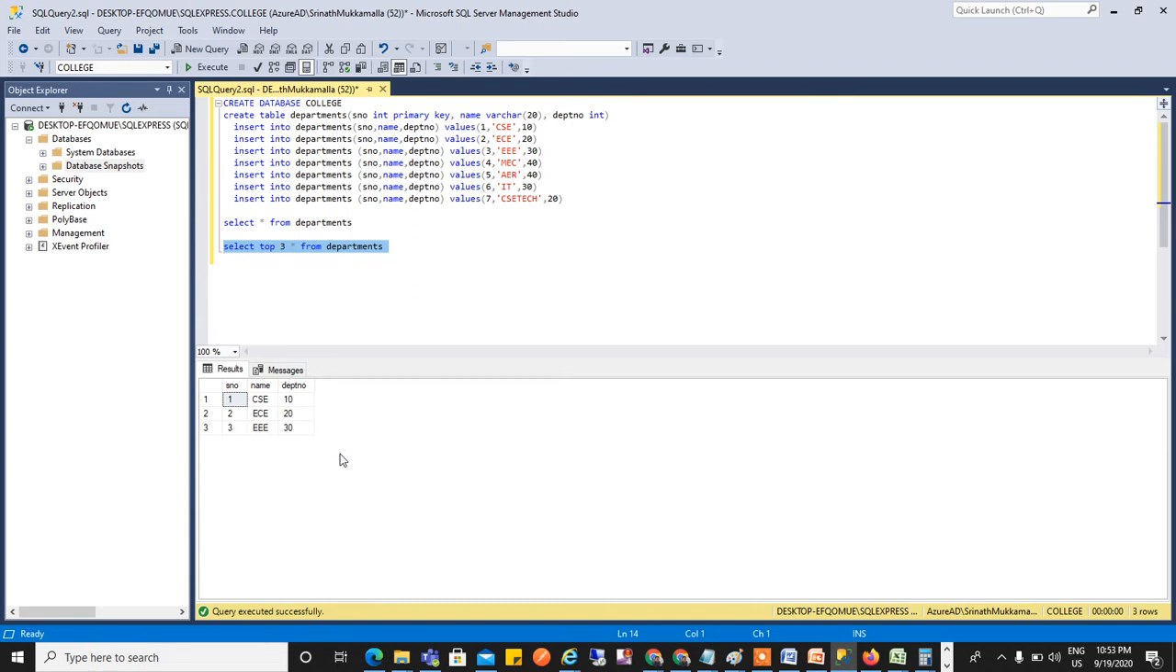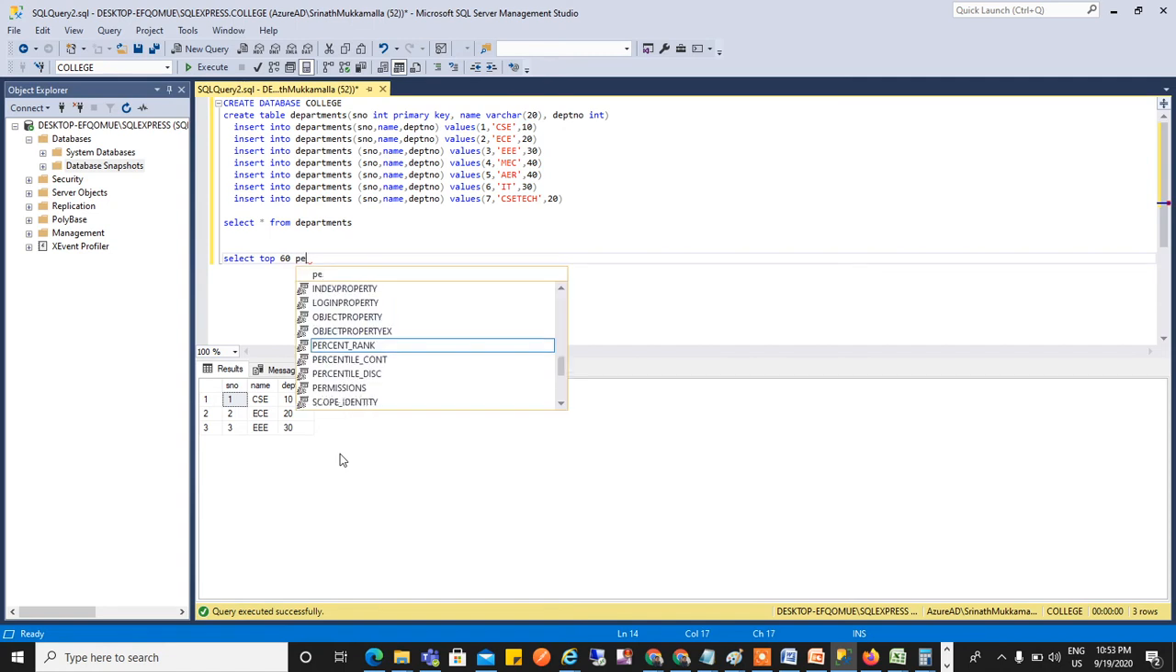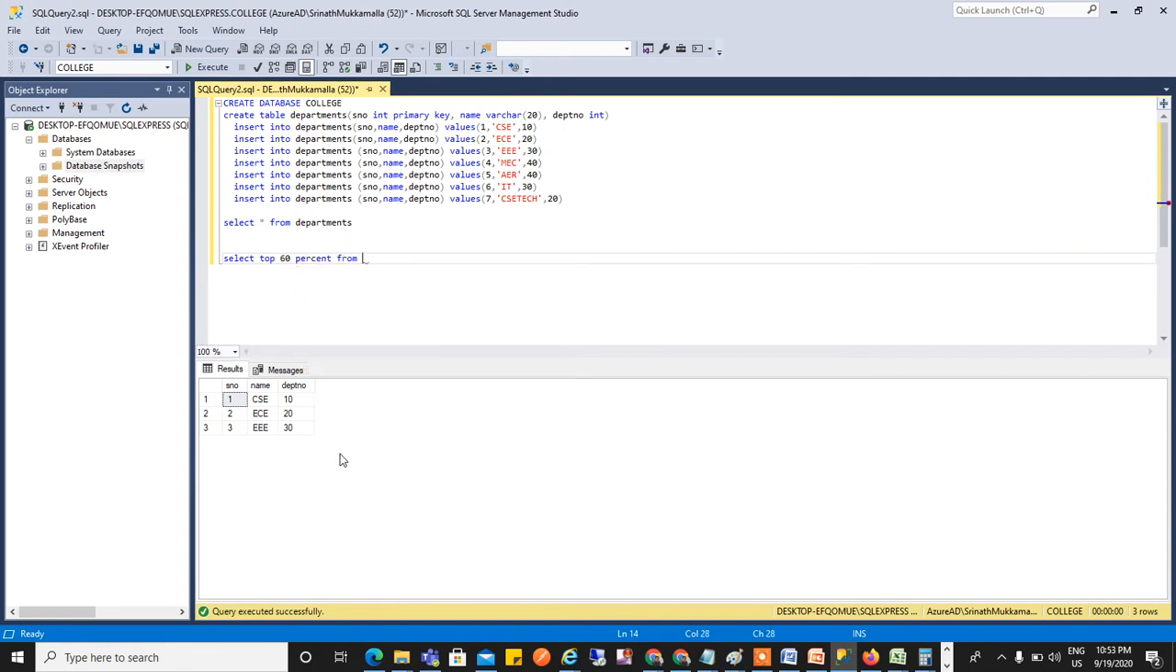Now my condition is I want to do it by using percent. So let's see that also. Select top 60% from departments. So let me run this now.